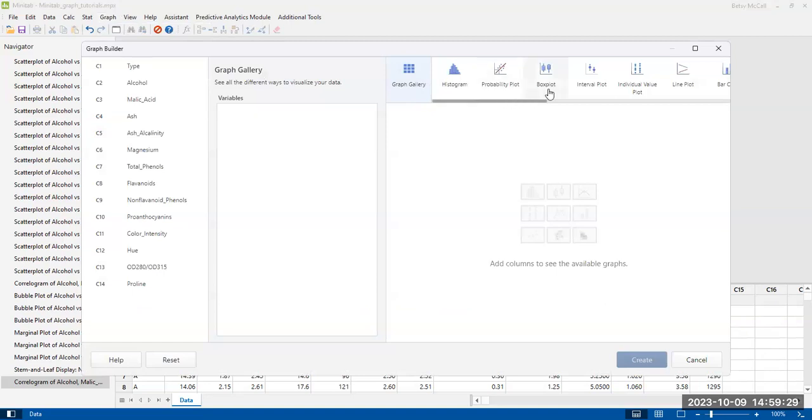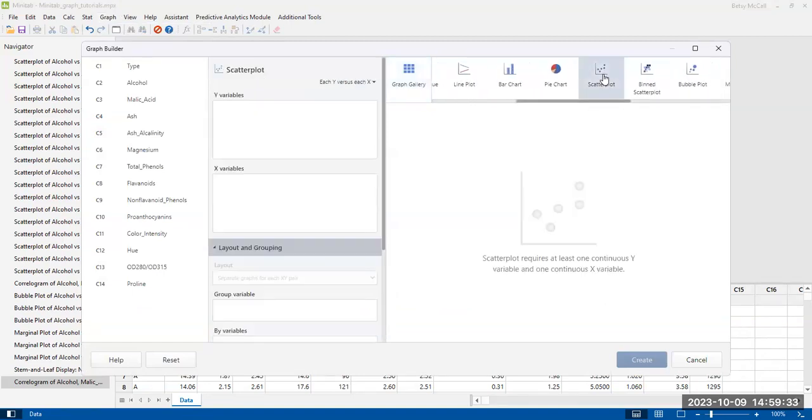Now we're going to go over to the scatter plot option, which is down here. And it's going to give you all of the variables in your data set. Now I have quite a few of them, but we're going to start with just one at a time. You can make multiple plots, but let's just make one at a time.